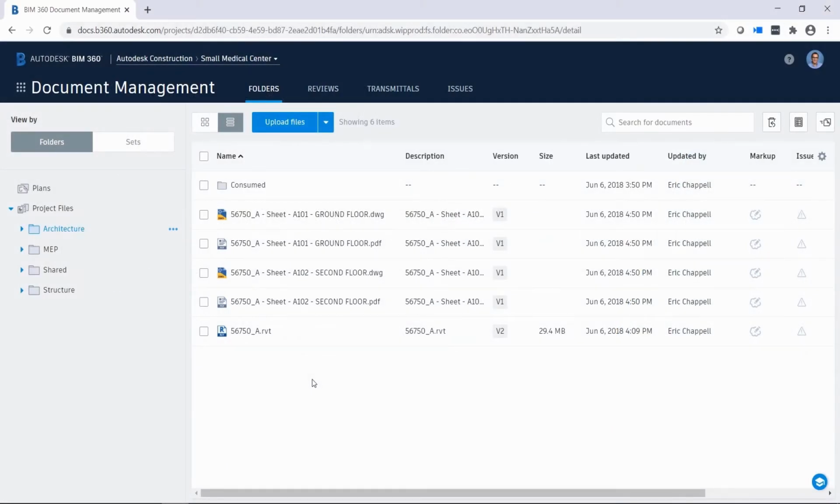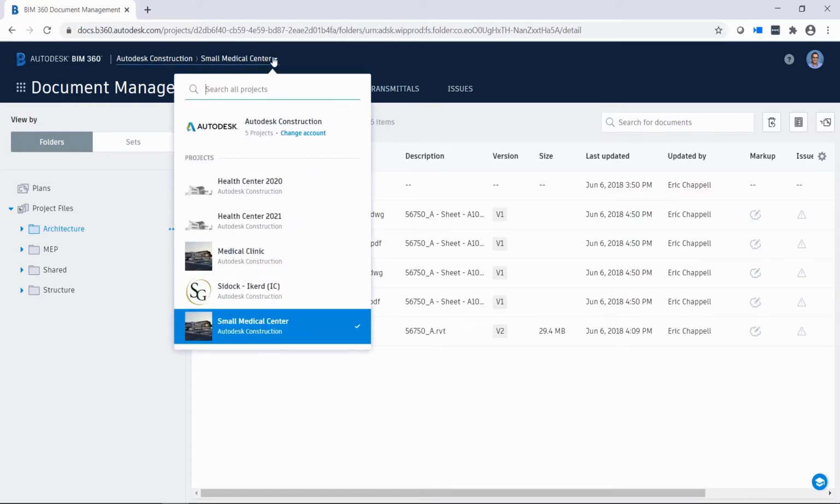If you have project admin permissions in BIM 360, you can quickly and easily upgrade Revit cloud models to newer versions, now including Revit 2021. Sign in to BIM 360 Document Management and select the project containing the models you want to upgrade.